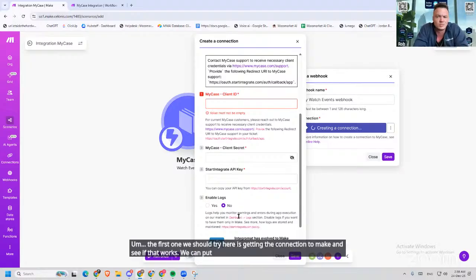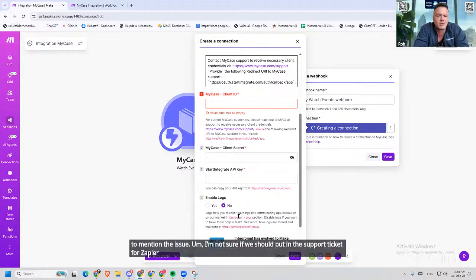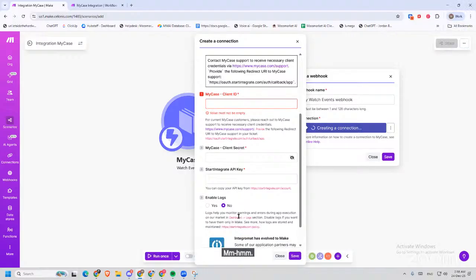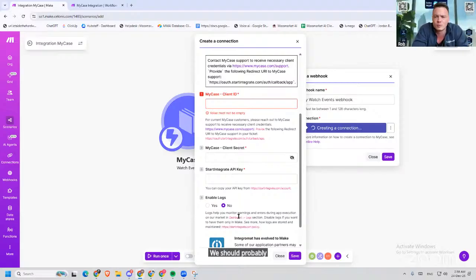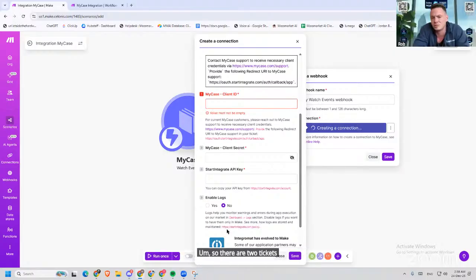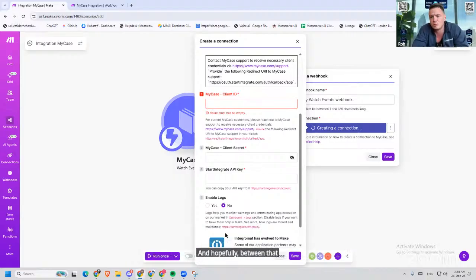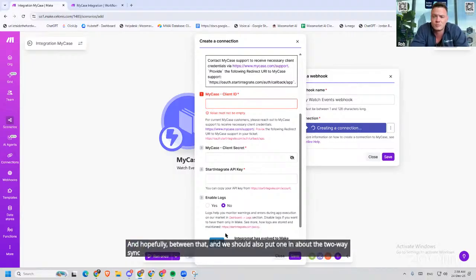We can put in a support ticket with Zapier to mention the issue. I'm not sure if we should put in the support ticket for Zapier or for Zapier and my case. What do you think, guys? We should probably write up tickets for every single channel and then have her submit hers to my case, and we can submit ours to Zapier. So there are 2 tickets she needs to submit to my case, one for this and one for the issue with Zapier. And we should also put one in about the two-way sync with Outlook.